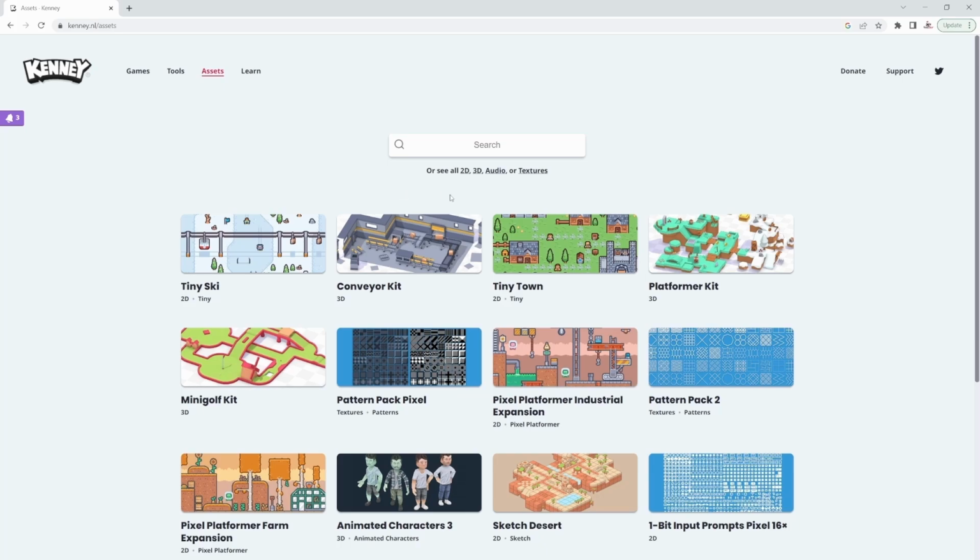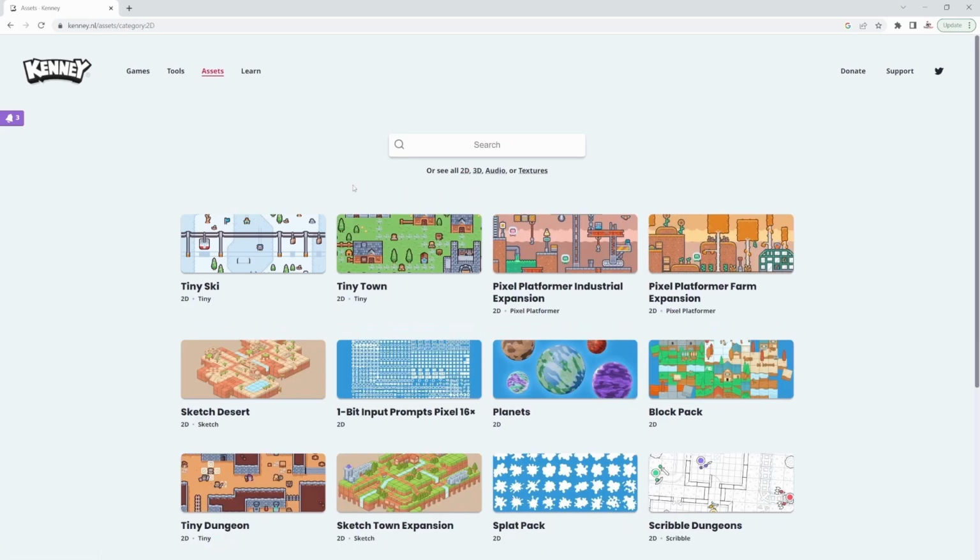And then we have the different categories. So we only want to look at 2D. So I'm just going to click 2D here. And now these are all the different packs available from Kenny. So you do have a bit of freedom with this course if you want to use a different style. So you could use like pixel art or something like that.